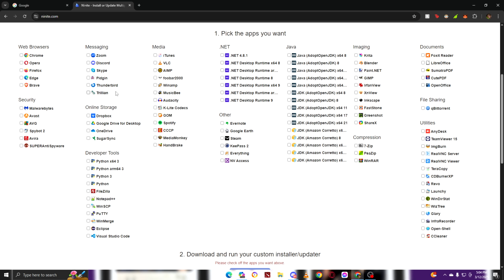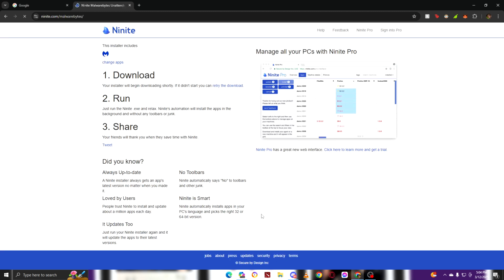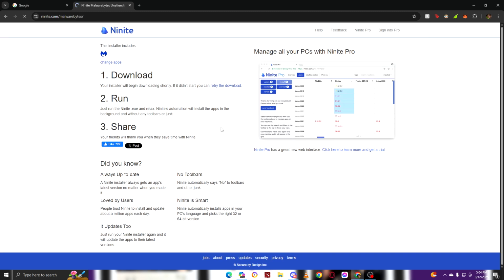where is it? There we go. Security, Malwarebytes, and click on that. Check. Then click on Get Your Ninite. After clicking on Get Your Ninite, just wait for a few seconds.